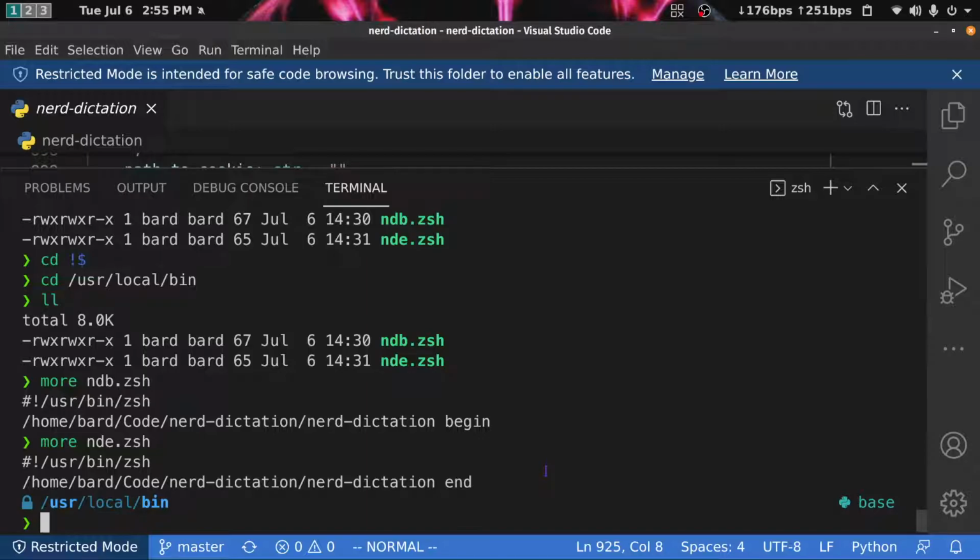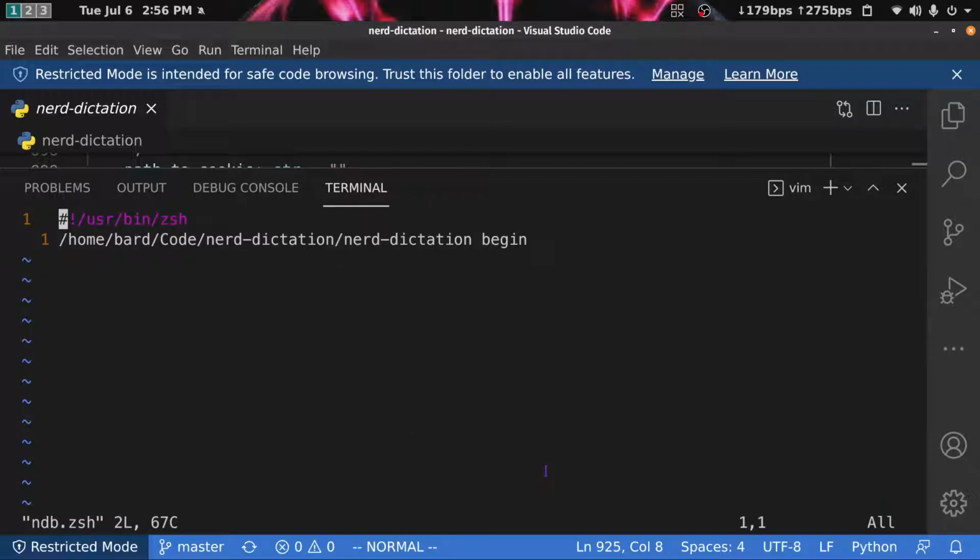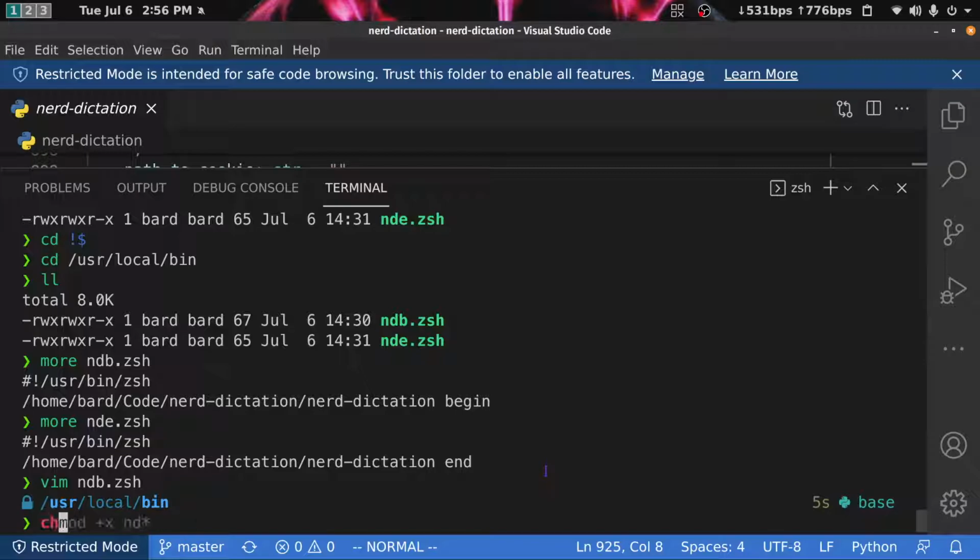So I just used Vim for this, Vim ndb.zsh, and I typed this in, saved it, chmod plus x nd star, and that made them both executable. And so once I did this, I'm running Pop!_OS, which is pretty much the same as Ubuntu. So if you're running Ubuntu or Pop!_OS or Linux Mint, even, they should all work pretty much the same way.